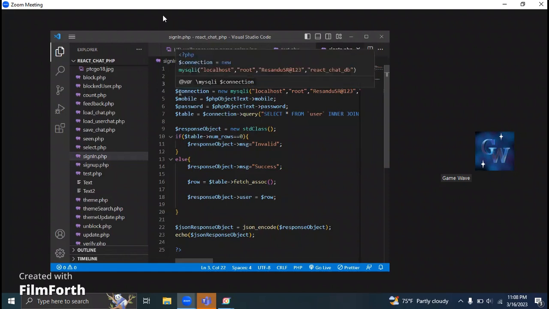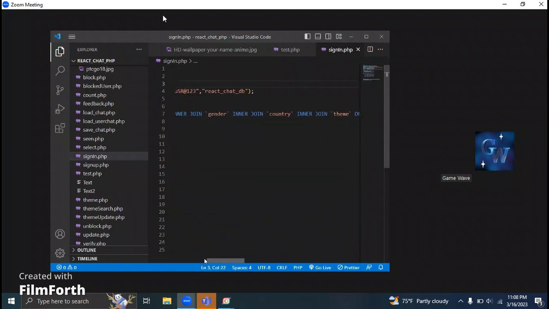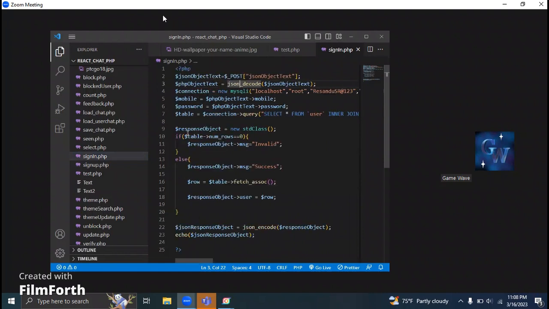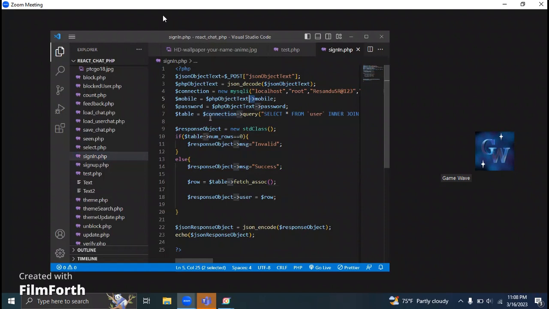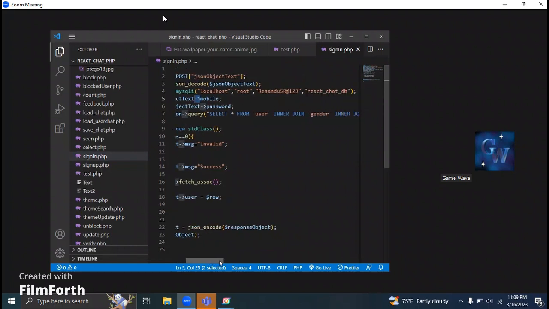I have connected the MySQL database on the PHP side, and you can see it's now a PHP object. So we can take the value inside the PHP text using the arrow, giving us the mobile. We can take the mobile number from this and the password from this. And what we have done here is that when we tap the button, it comes to the PHP side and connects with the MySQL database.